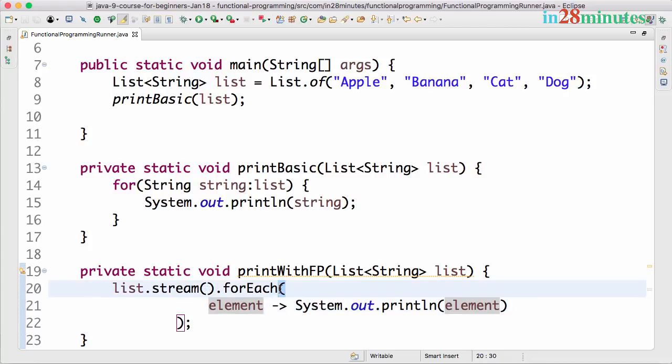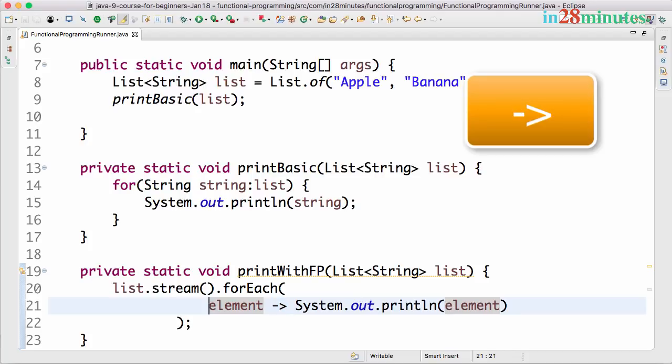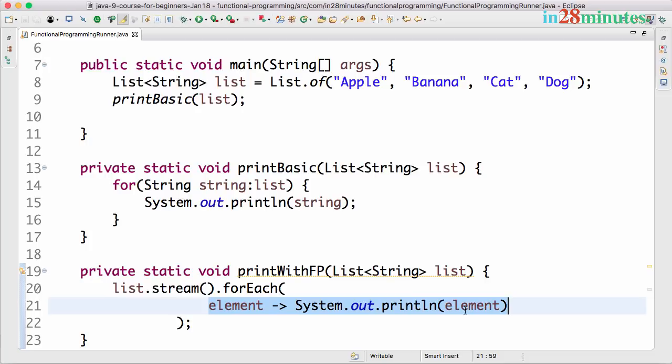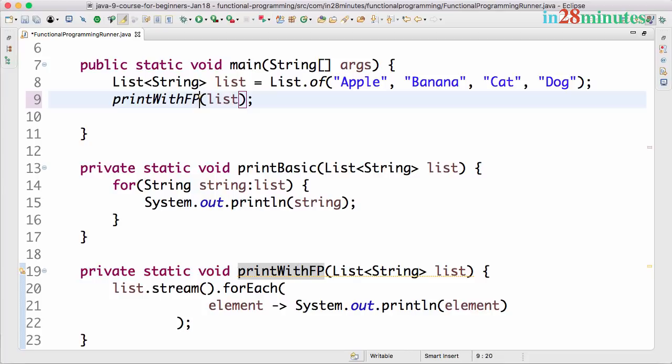So what I'm saying here is list.stream.forEach, open parenthesis, within the parenthesis we are saying element hyphen greater than. This is a specific syntax. This is called a lambda expression. We will discuss that a little later. What we are saying is for each element in this list, do a system.out.println. This is nothing but logic, right? This is method code. So I'm saying for each element in this stream list, do a system.out.println of element. Now, what I'll do here is instead of print basics, I'll say print with FP.